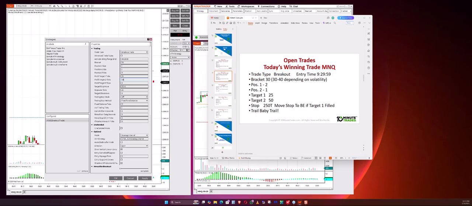Now, the number of my stop ticks. This morning we used 150. If I'm trading the MNQ open in general, I'm going to use a 250 tick stop. It's $125 of risk per contract.